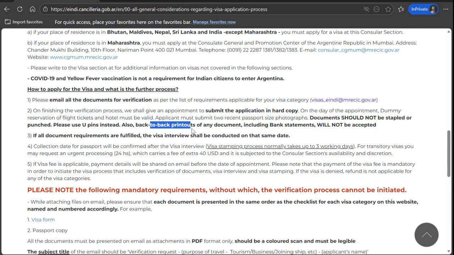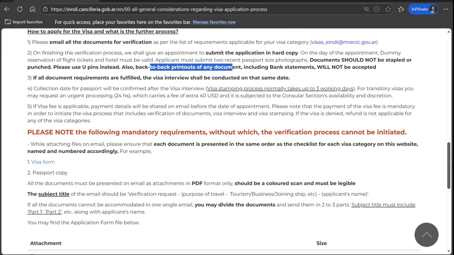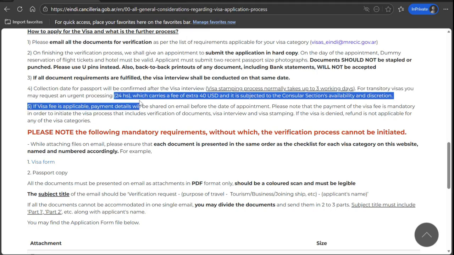Again, back-to-back printouts are not acceptable, including bank statements. If all documents are full and complete, the visa interview will be conducted on the same date, meaning on your application date itself. And after the interview, they will tell you about your stamping if they approve. They also have a process of urgent processing, but you need to have solid reasons for that.